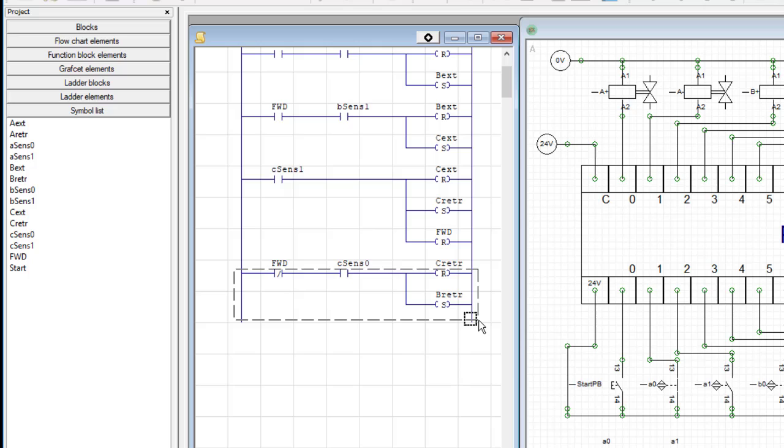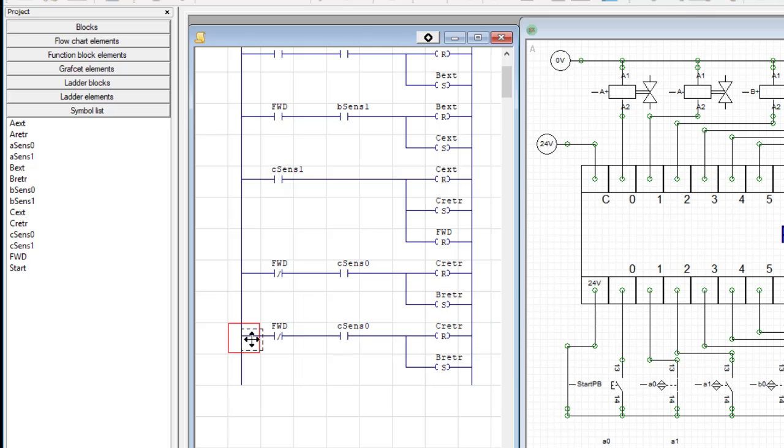All right, and then the next rung is going to look very similar. So Control C, Control V. What we're doing here is when B sensor goes to 0, we're going to reset the B retract and set the A retract bit.